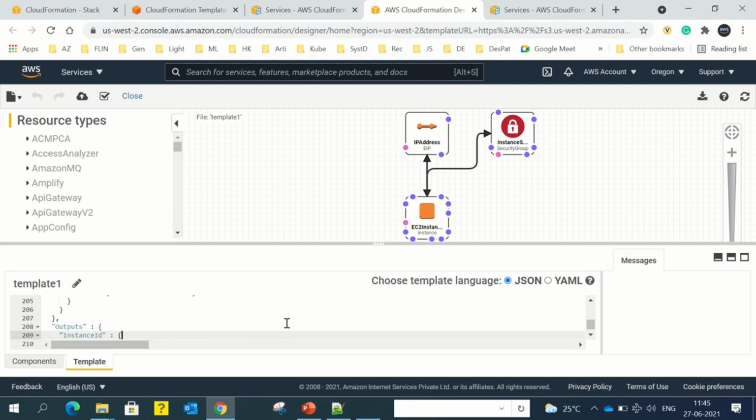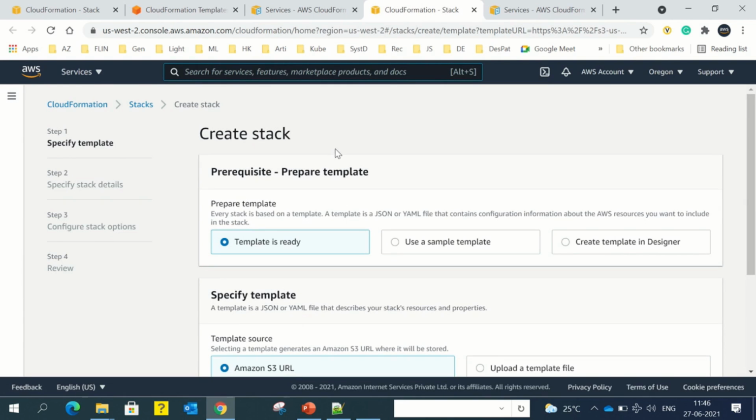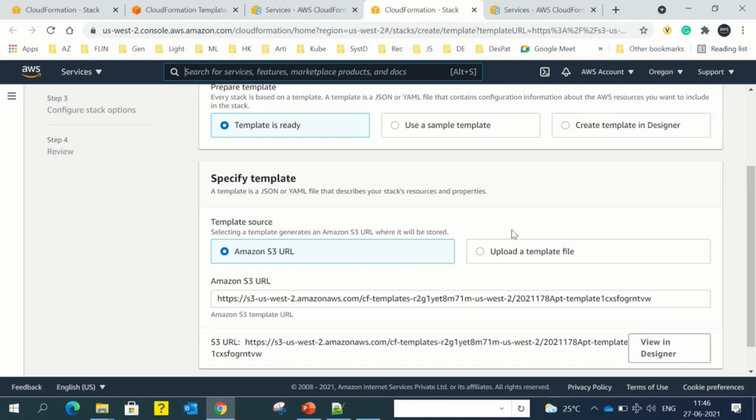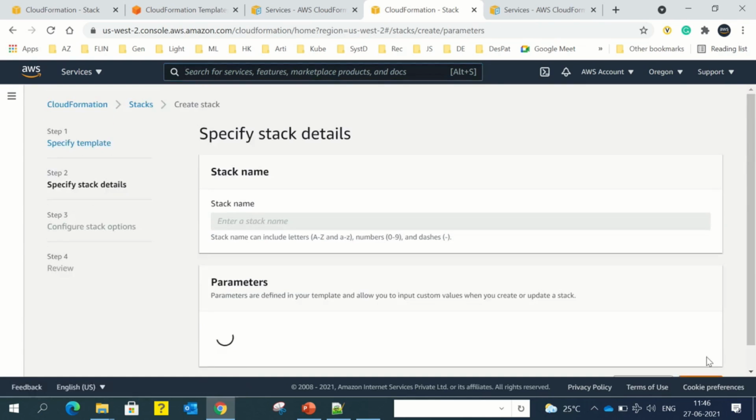Okay, so let's do one thing. Now if I want to launch this stack in my AWS, I have to just click on this button. This is my create stack option. Once I do this, it will take me to this page. I'll click on next.